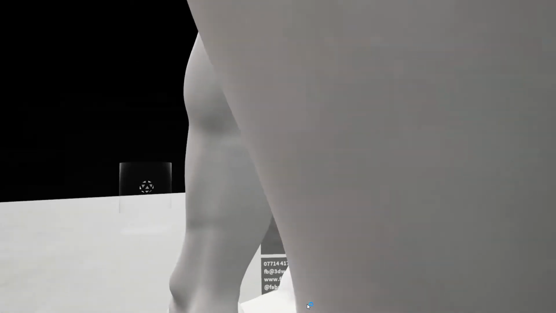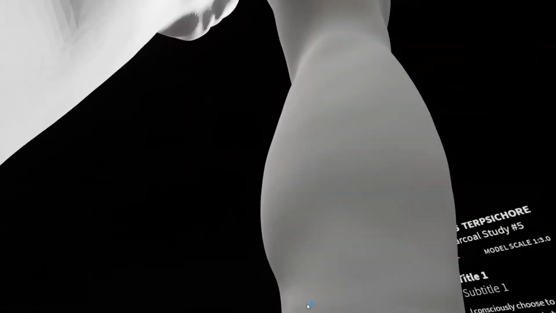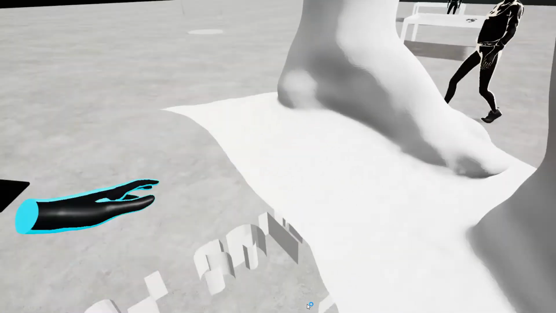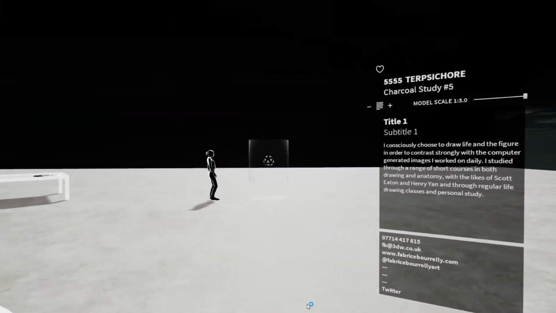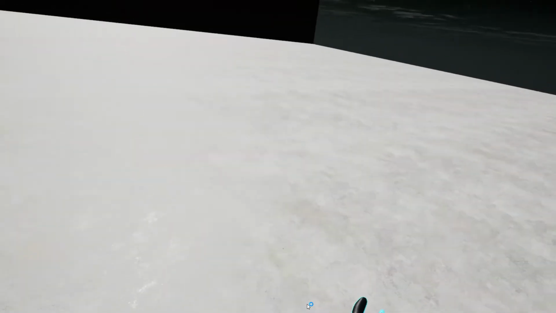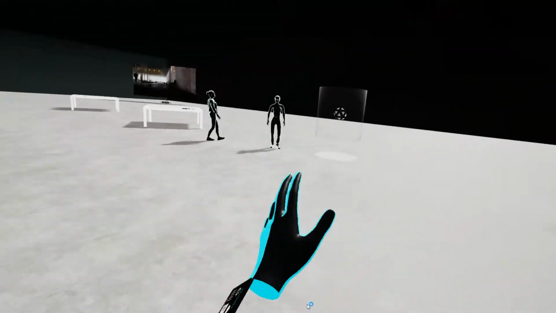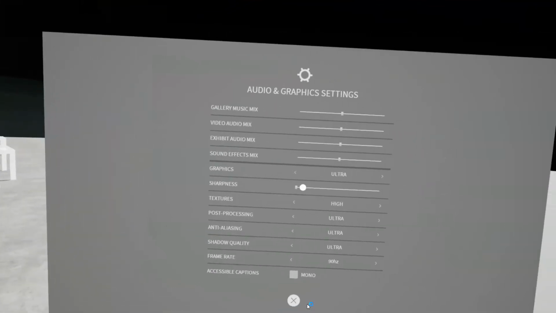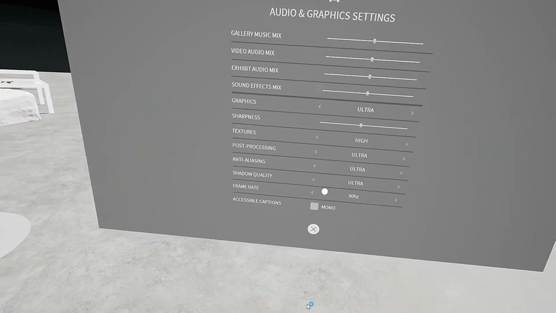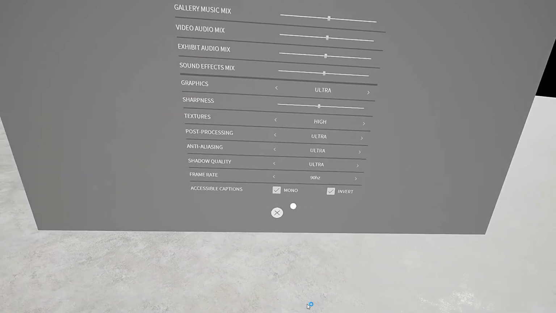This FBX doesn't have the pivot point bang in the center of the mesh, hence it pivoting around one of the corners. So that's one of the requirements of the FBX file, is that the pivot point is central to the mesh. So in the settings, I've also set up accessible captions.